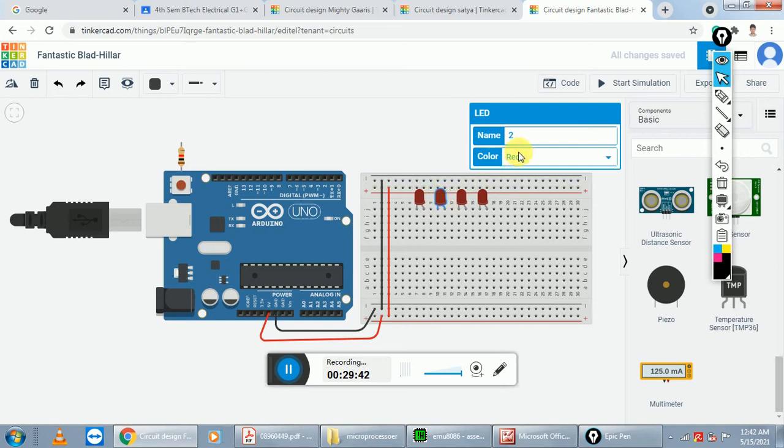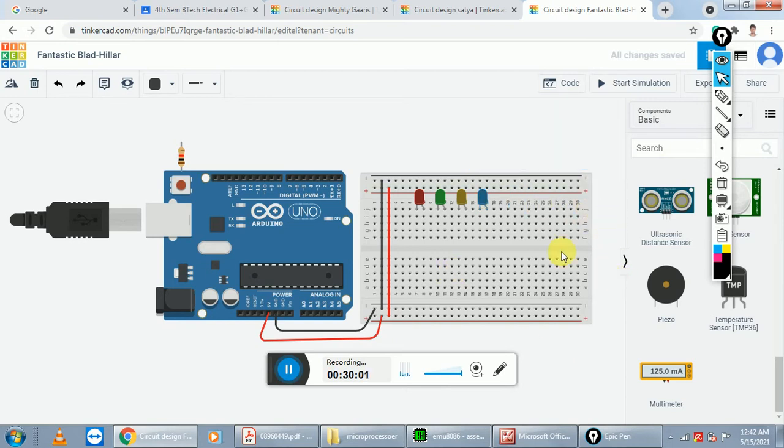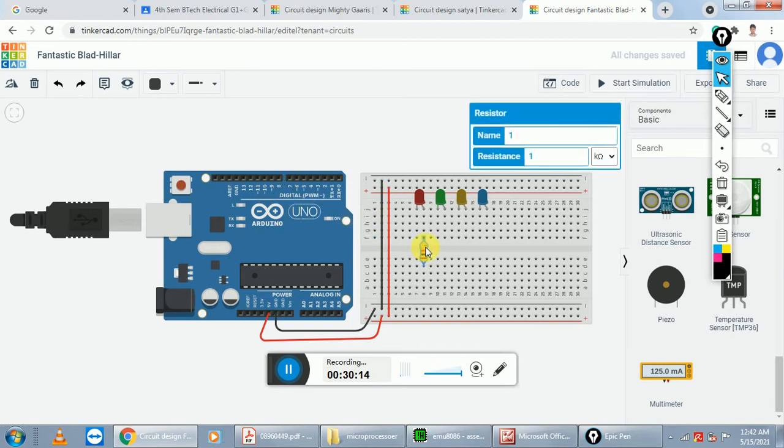First is red, second is green, third is yellow, fourth one is orange, or suppose blue color here. Okay, this is 4 LEDs. In all LEDs, this is the anode, anode means positive, and this is the cathode, cathode is negative. All cathodes connect with a resistor.